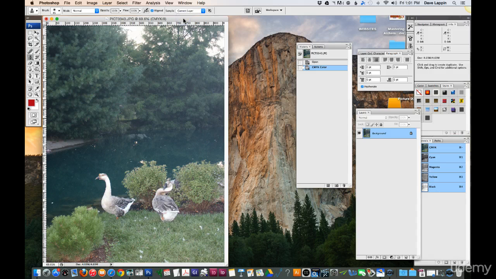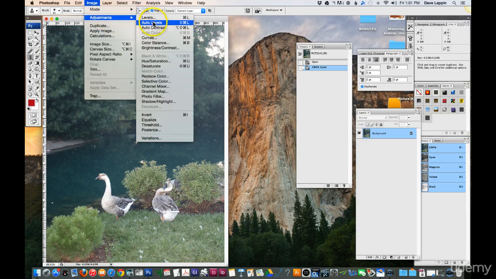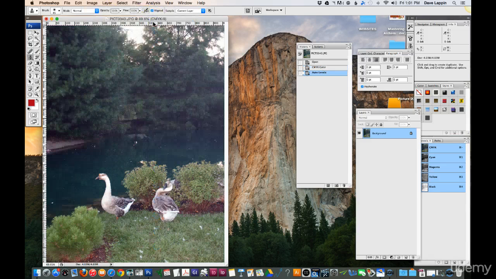And so, as you can see, this photo is somewhat washed out. As we talked about before, one of the things you can do automatically to enhance it is under Image, come down to Adjustments, and select Auto Levels. And you can see that already gives it some more pop to it. It's darker. The tones are deeper and richer. That's one of the things that you can do.